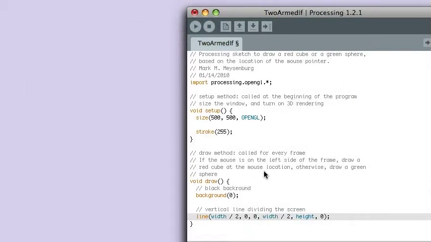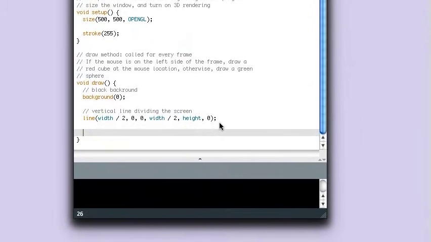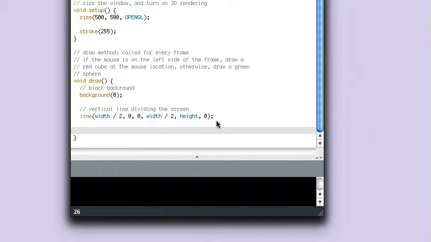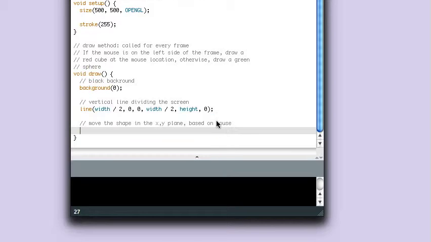We can run this now, and I should have a black screen with a white line, which is what I want. And now I can get on to the main part of it, which is to think about moving things around. Okay? In 3D, we have to do this a little bit differently. We move things with the translate method. So we're going to move the shape in the XY plane based on mouse location.